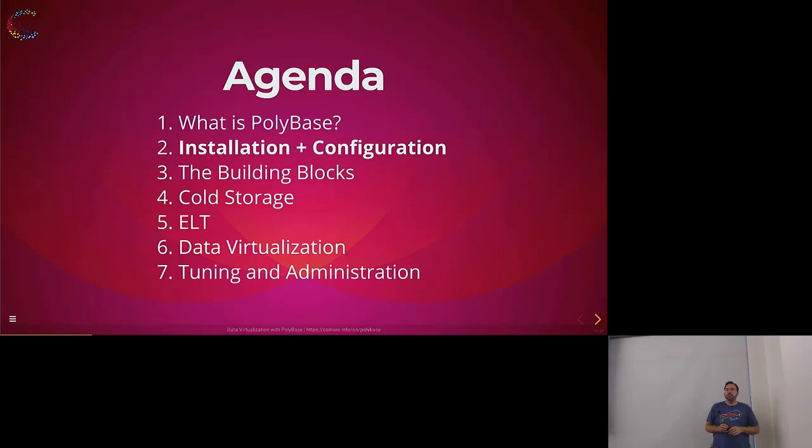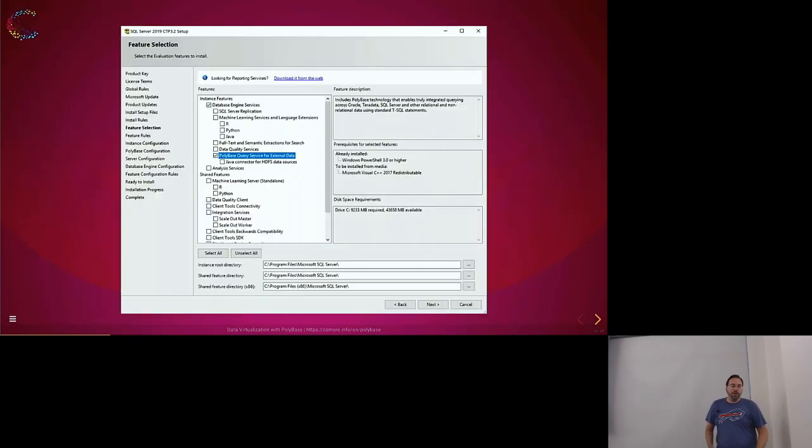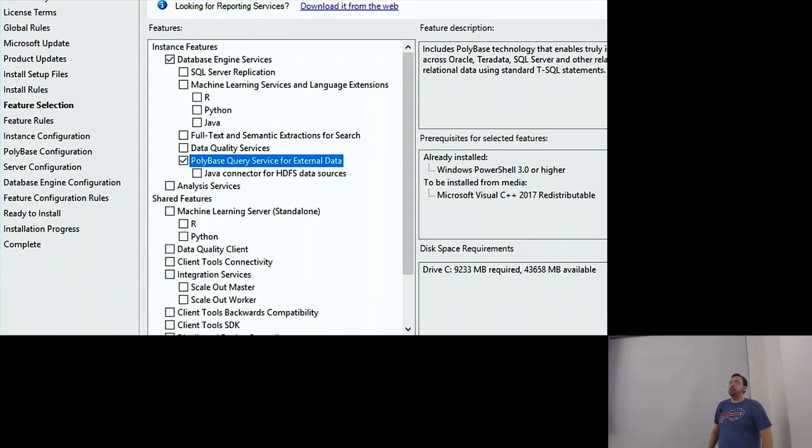So let's talk installation. You've got a brand new copy of SQL Server 2019. You want to install PolyBase. You want to get it going. And so in our installation center, we're going to say, hey, I'm going to install a new SQL Server instance. Inside there, I have in instance features the ability to install the database engine and PolyBase query service for external data. This is what I call PolyBase v2.